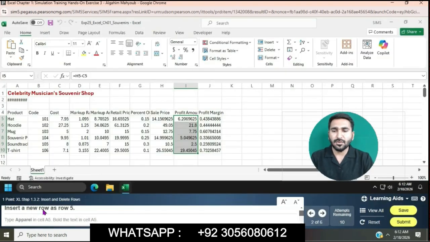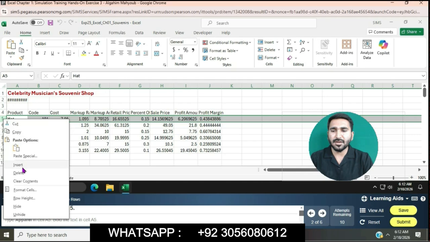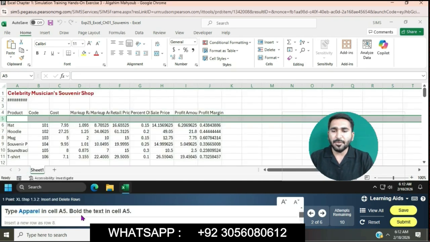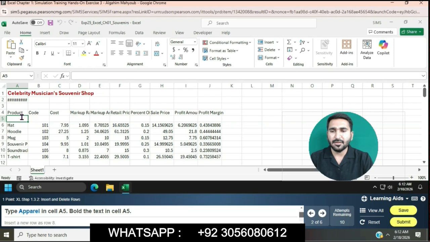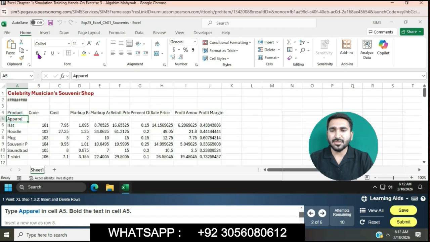Insert a new row as row 5. Select row 5, right click on row 5, click on insert, and the new row will be inserted as row 5. Type Apparel in cell A5 and bold the text in cell A5. We will click on cell A5 and type APPAREL. Then select cell A5 and go to the Home tab in the Font group.